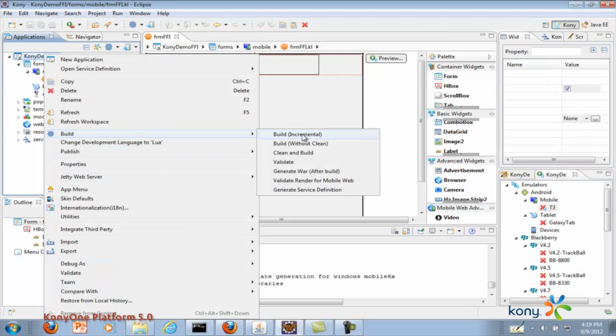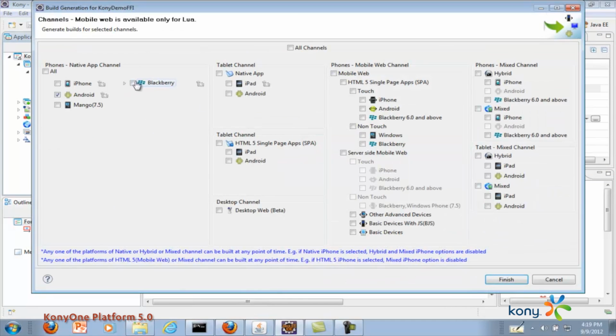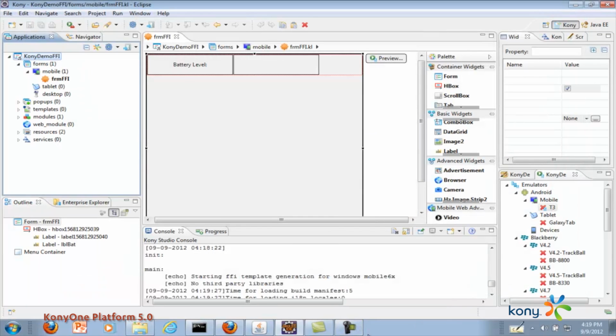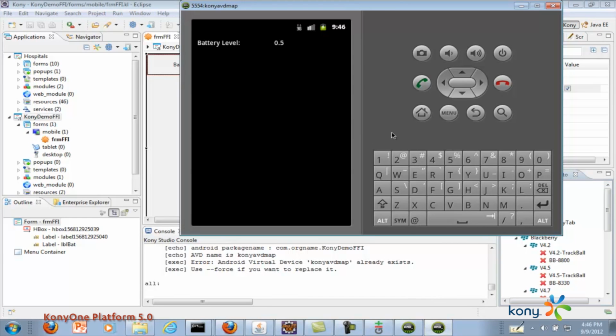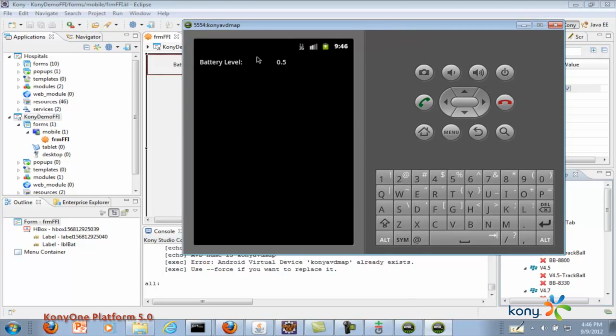Now we're going to go in and build our Android application. Click finish. And we'll go off, and now the application's been built. I've launched an emulator, and here's an Android emulator. Now you see the battery level with a 0.5.